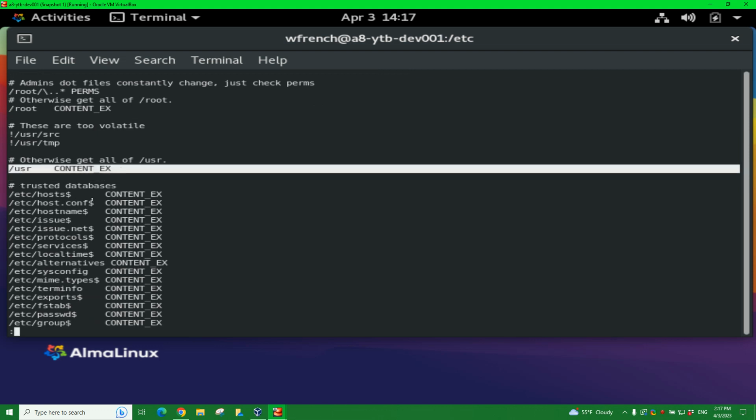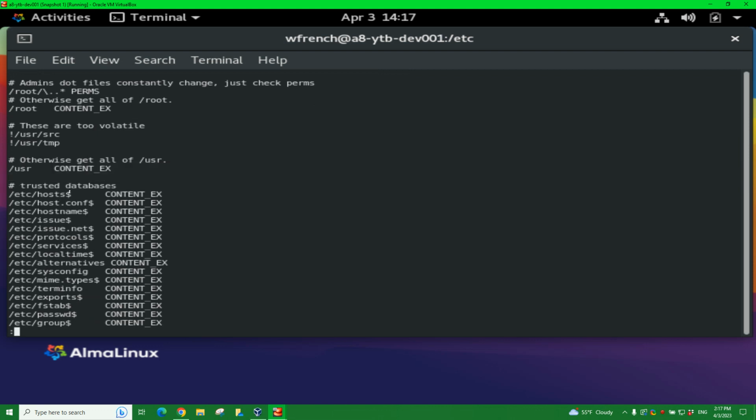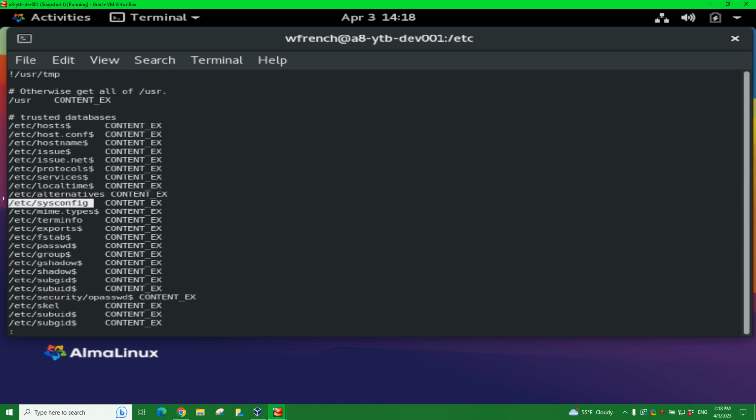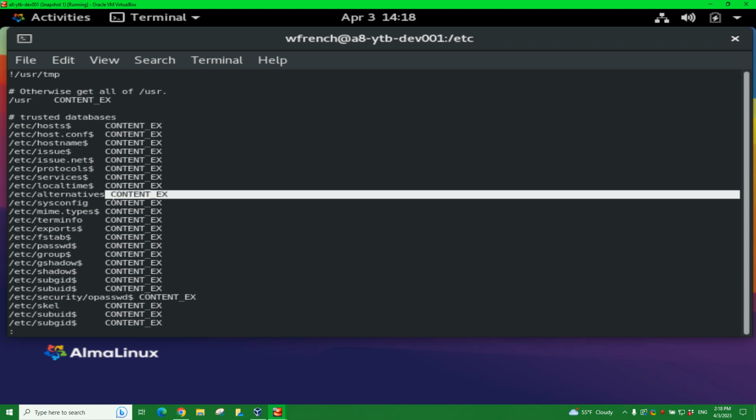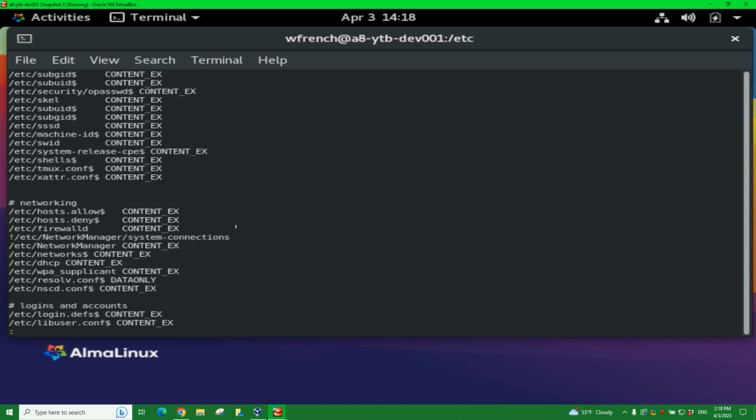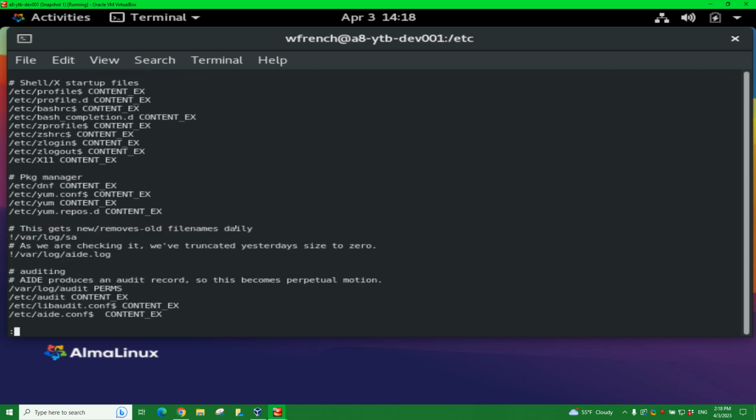/usr content X. And then /etc/host$, meaning look at just this as a pattern, and it ends after, right there at the letter S for host. The $ sign means end of string. host.conf, end of string. hostname, end of string. issue, end of string. So on and so forth. So all of these are obviously files, except for like /etc/sysconfig is a directory. /etc/alternatives is a directory. That's why there's no $ sign in the end, right? So you keep on going down through. You can peruse this file for yourself.